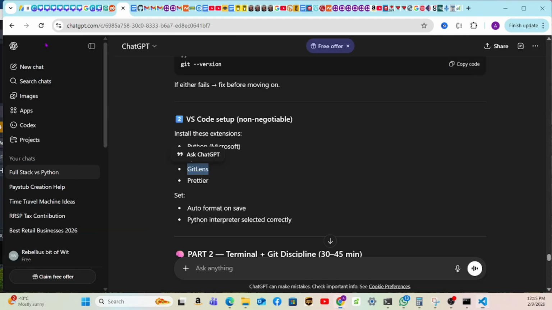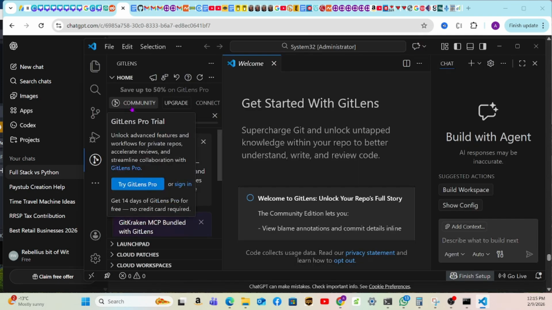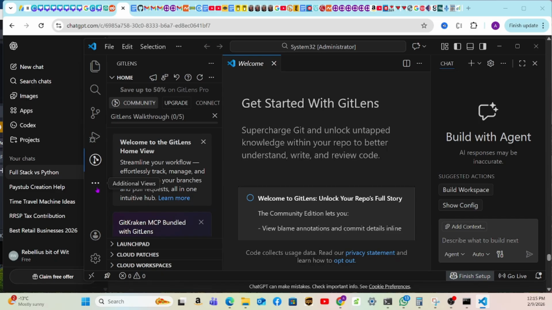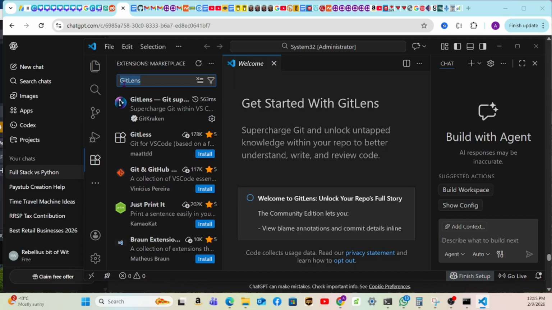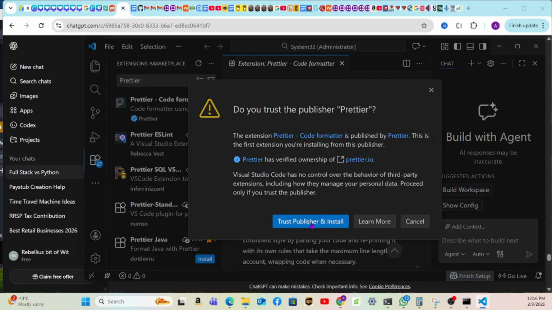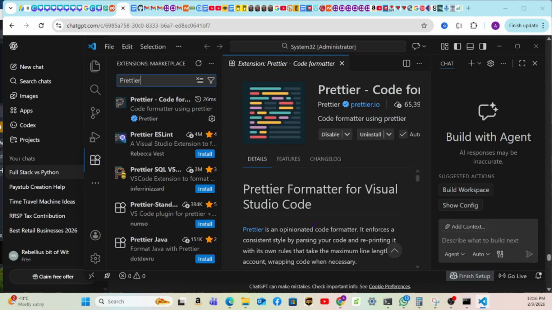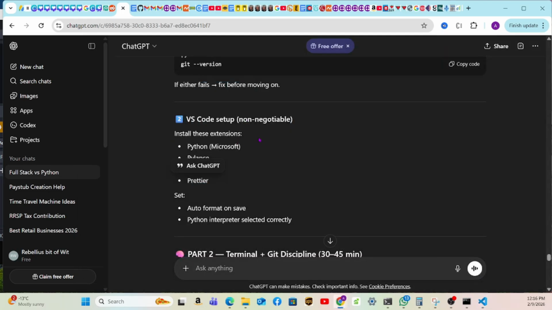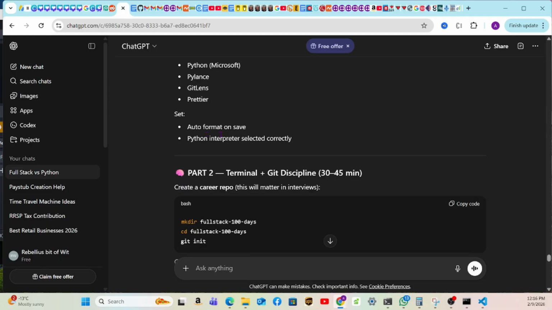Okay. Now it says Prettier. Imagine that this is to format and make our code prettier. So I guess it's this one here. Let's install it. So Prettier is installed. So we install this, set auto format on save, and make sure the Python interpreter is selected correctly.